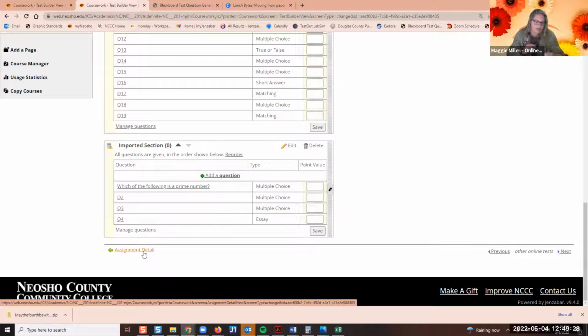Has anybody ever used that? No. Are there any questions? Is this something you feel like you would use if you had a Word document or something that you would like to add to your online format?